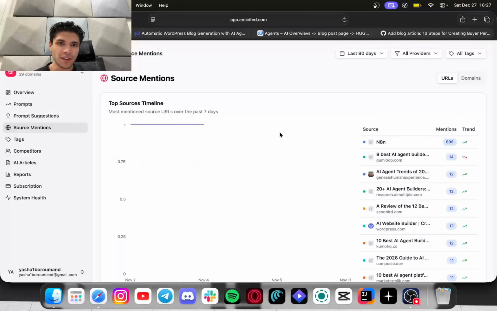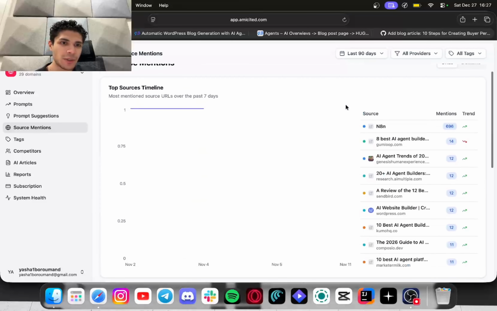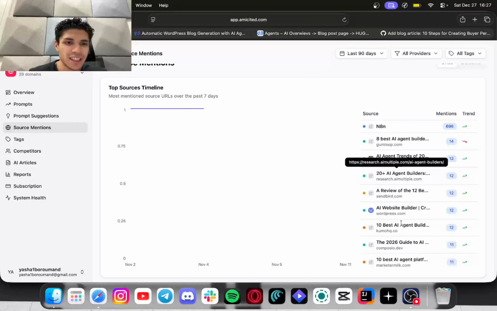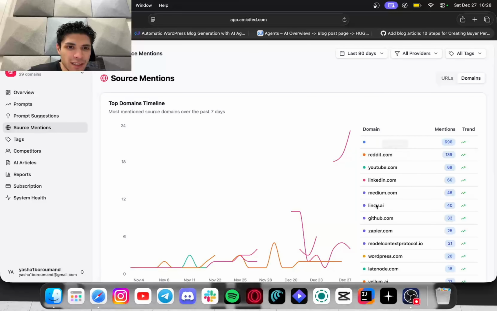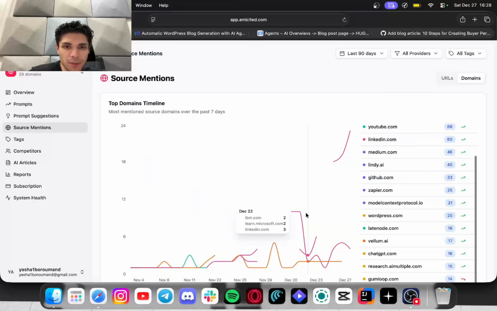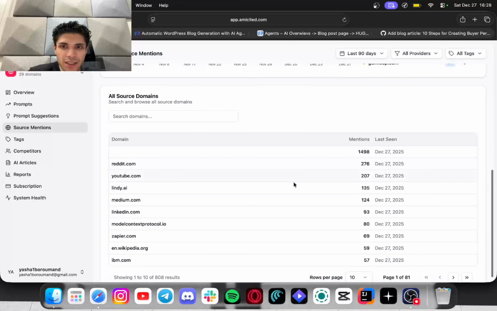Next up, you see all the sources that are mentioned. So I can see all the top sources within my prompts that I'm tracking in the past days, and also top domains that are getting ranked on this. So these are the top domains, as well as some filtering options.